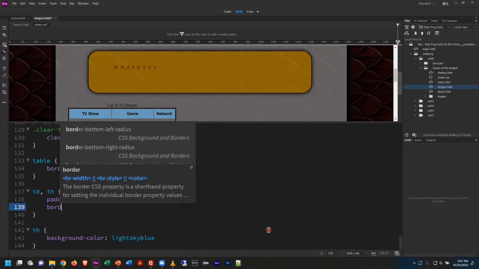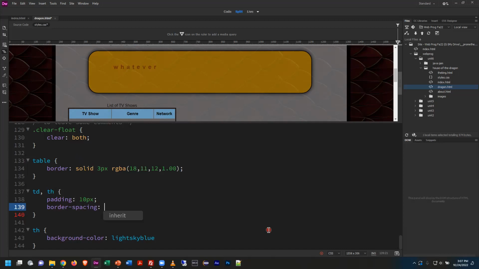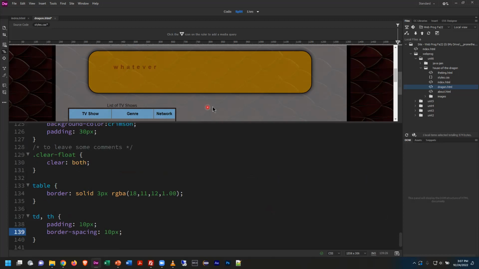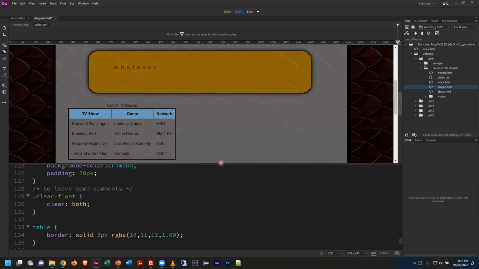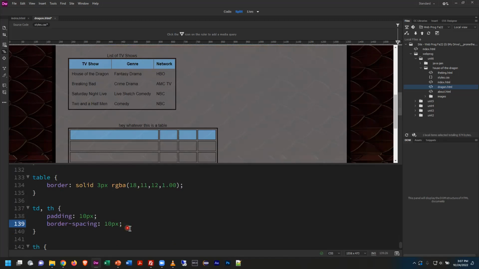Let's do border dash spacing. I thought I had it in my copy paste buffer, but it kind of went away, so it didn't. Yeah, I'm not seeing that it's having any effect here. I don't know if you guys are catching that or not.